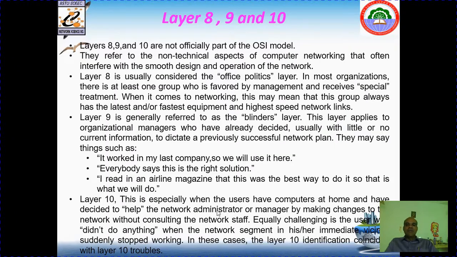Layer 9 is generally referred to as the blinders layer. This layer applies to organizational managers who have already decided, usually with little or no current information, and dictate a previously successful network plan. They may say things such as, it worked in my last company, so we will use it here. Everybody says this is the right solution. I read in an airline magazine that this was the best way to do it, so that is the way we will do it.